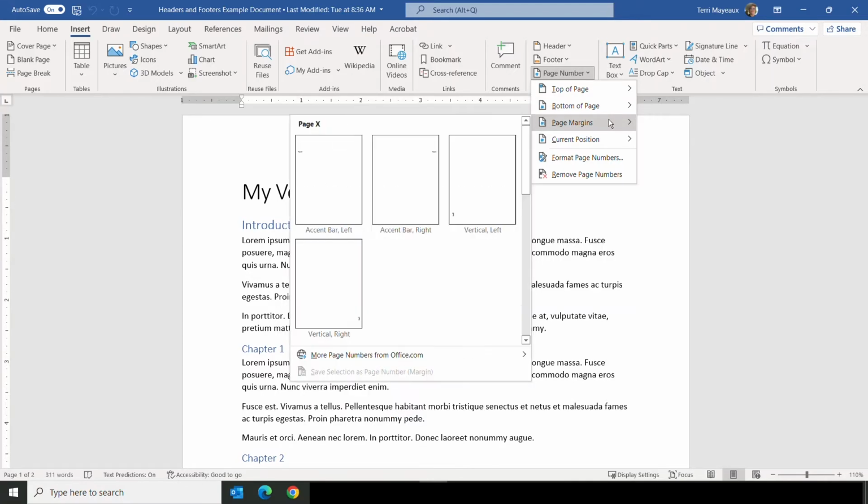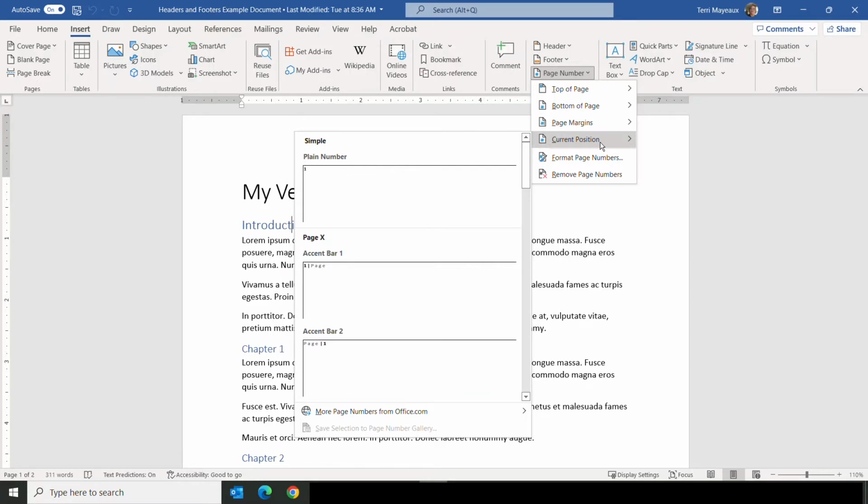But notice that you could also put these page numbers in the page margins, and so they are certainly at the far left or the far right, or again, this is another far left, but in the margin at the bottom, or the far right. And then current position is just simply, where have I clicked? Let's put a number there.